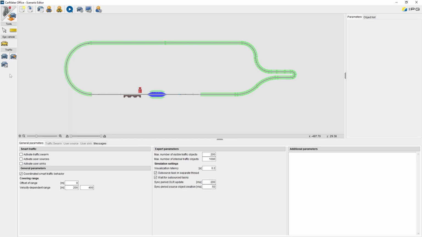To parameterize the generator, all options are organized in 4 menu items. The first one are the general parameters. In this tab, general parameters for the created traffic objects are defined. In the field Smart Traffic, 3 different modes are defined. These modes can be used in parallel. But when using these modes in parallel, keep in mind that problematic interactions between the created traffic objects can occur. Within the sub-menu tab General Parameters, you can activate a plausibility check via Coordinate Smart Traffic Behavior.